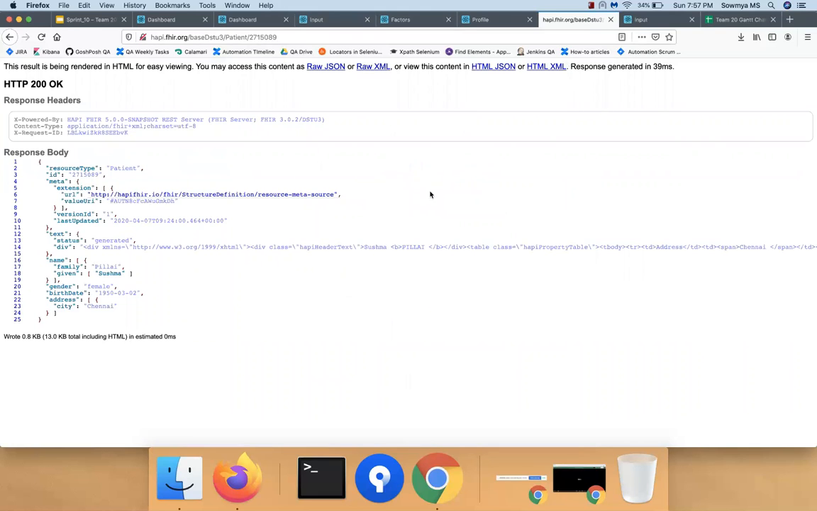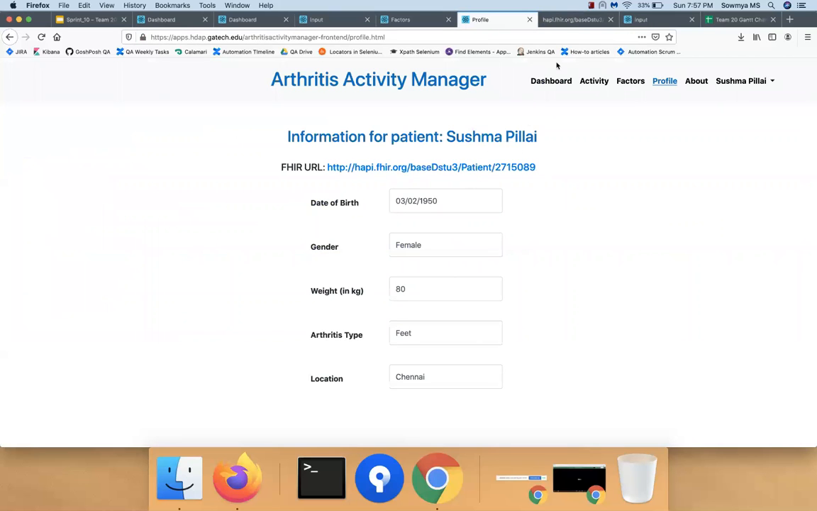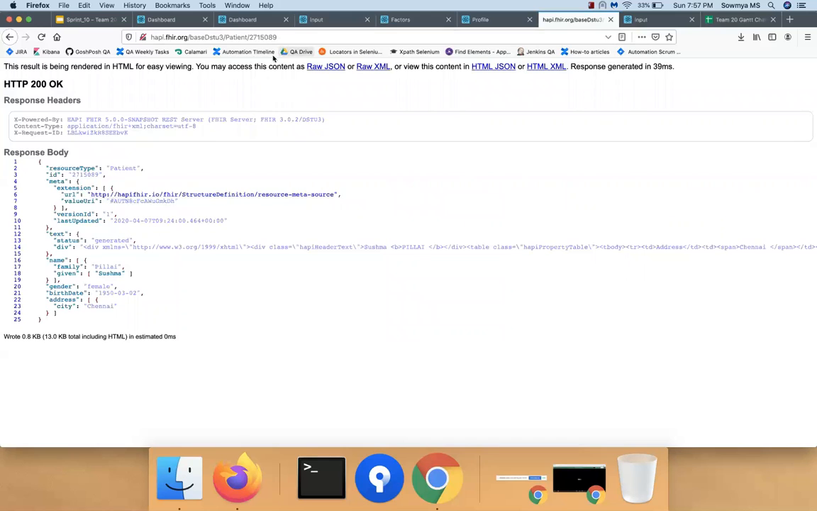When a new user is created in the Arthritis Activity Manager, it creates a patient record with observation in FHIR first, and then stores the patient ID from FHIR in the backend DB. The FHIR patient URL with ID is displayed in the UI, as you saw earlier, which on click fetches the information from FHIR and displays it as we see on the screen.